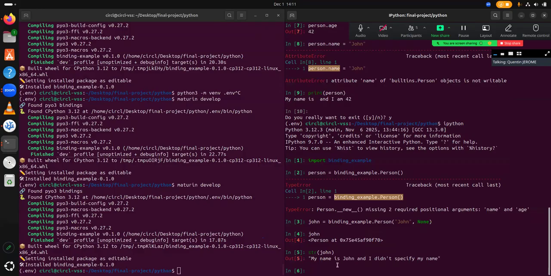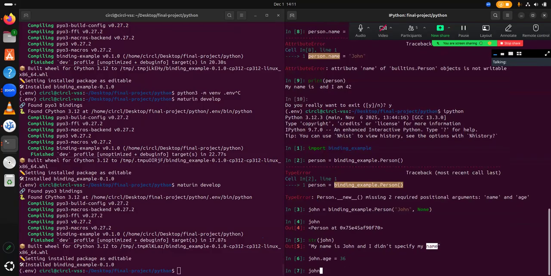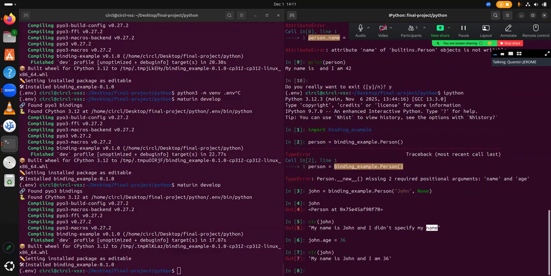So this was our specific implementation. If we do john.age equal, I don't know, how old is he? 36. And I'm John, and I'm 36. So this is how we can actually use custom Rust structures and map them into Python-friendly objects.